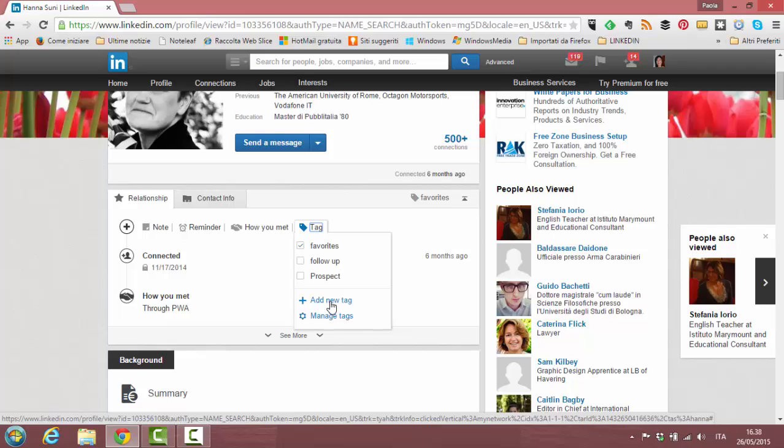So it's a good idea to categorize every one of your LinkedIn connections so that you can easily keep track of your growing network, and you can get as creative as you like with your personalized tag titles.